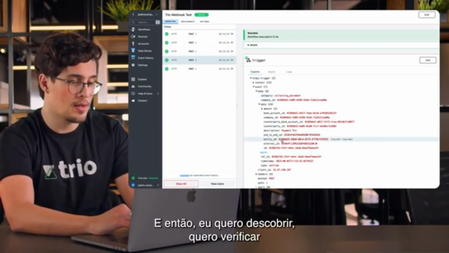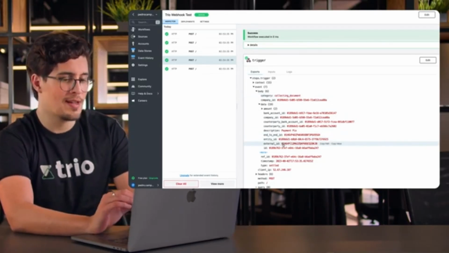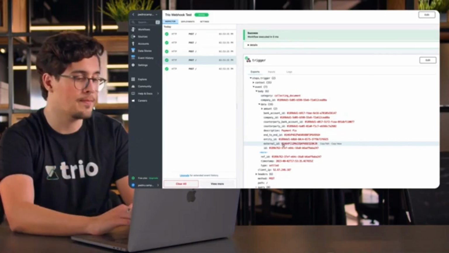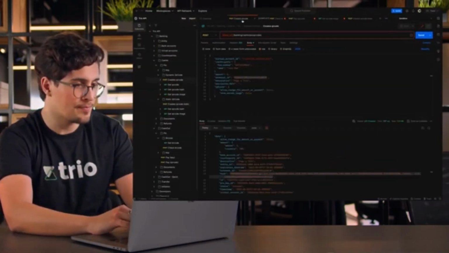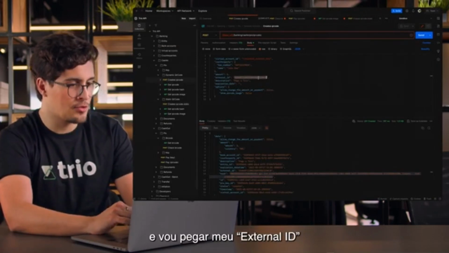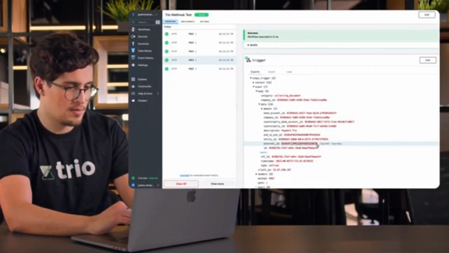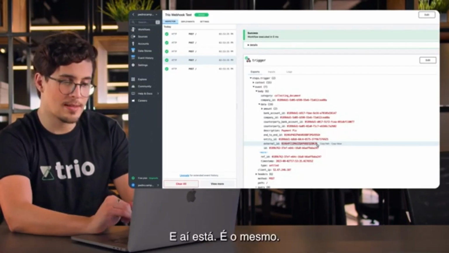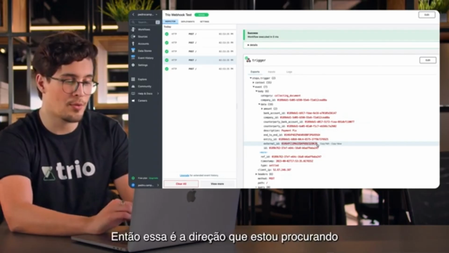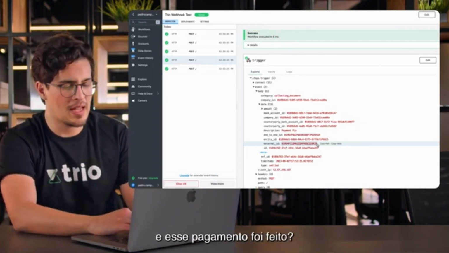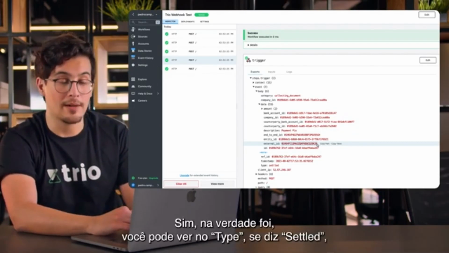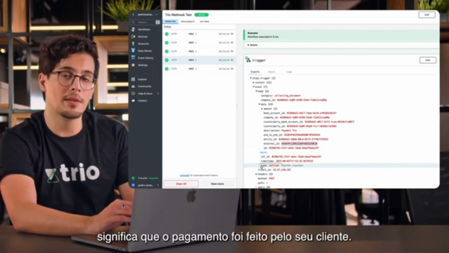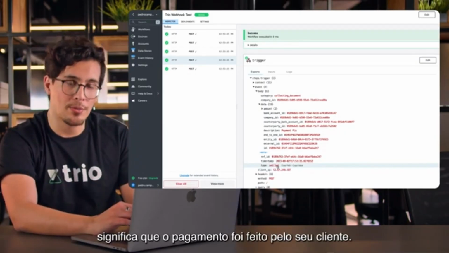Nice. And then I want to check if that transaction is related to the transaction that we've created. So I want to come back to Postman, and I'm going to take my external ID to compare with the collecting document. And there it is. It's the same one. So that's the transaction I'm looking for. And has this payment been made? Yeah, actually it has. As you can see in the type, if it says settled, it means that the payment has been made by your customer.